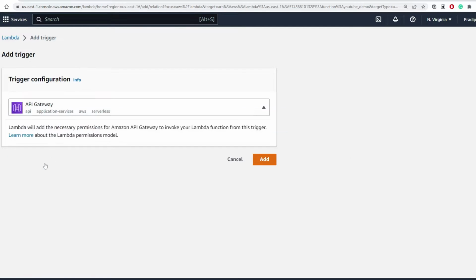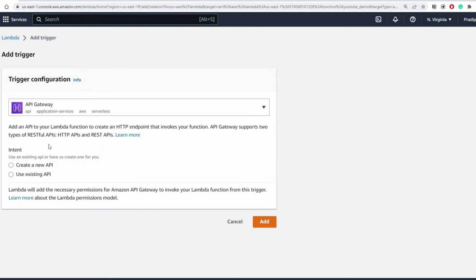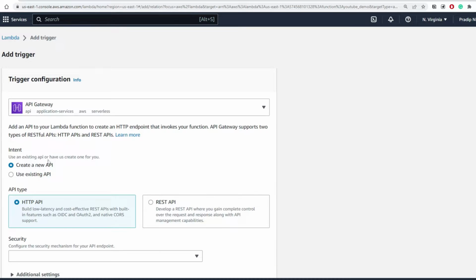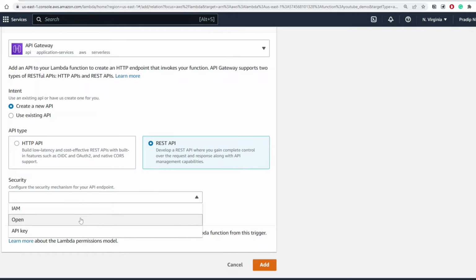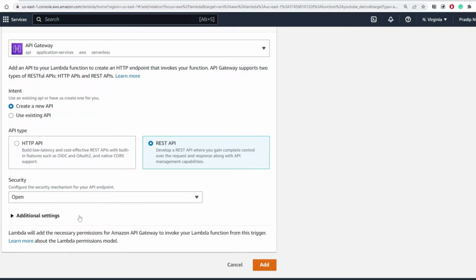So yeah, this is API Gateway. We want to trigger it on an API Gateway. We can create some new API, HTTP API or REST API. Let's select the REST API here. I didn't go too much into what the difference is between all these things. Okay, what about the security? For now maybe we can do open. I think open means anyone can access, and let's add that trigger.